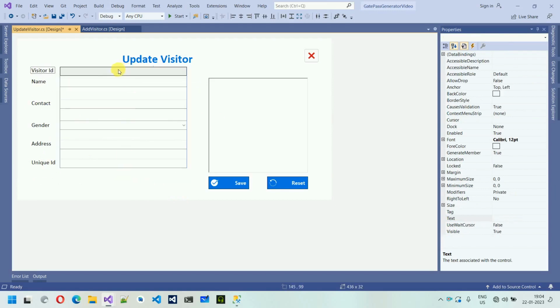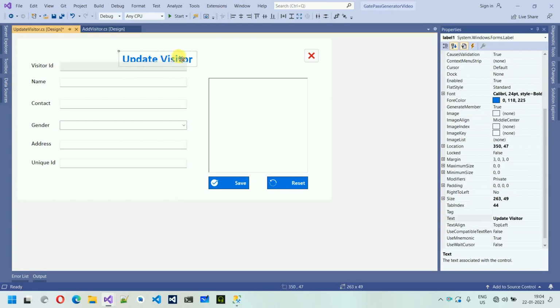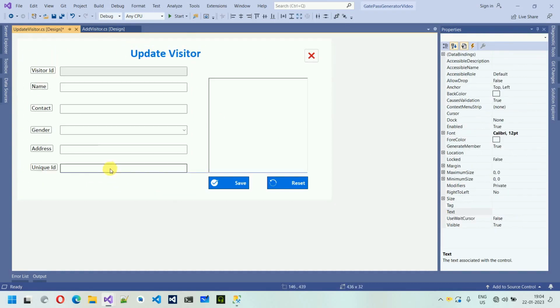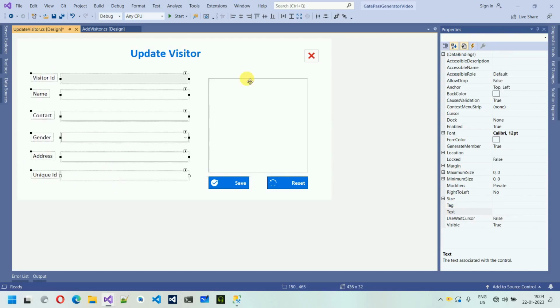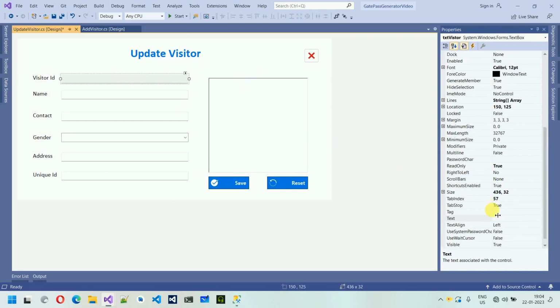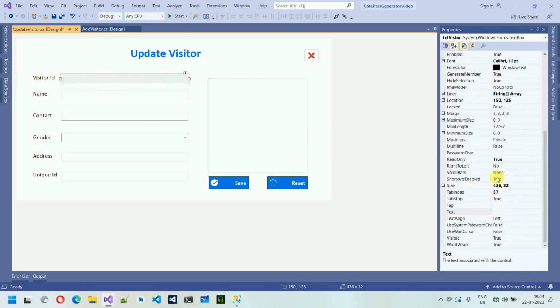So let me just move this on the top like this one, and after this let me just move this one like this and move these all to the bottom like this one. After this, I'm going to just change the property for this one from read only true to false. Now I can type the IDs inside this one. Let me just make this one a little bit short.